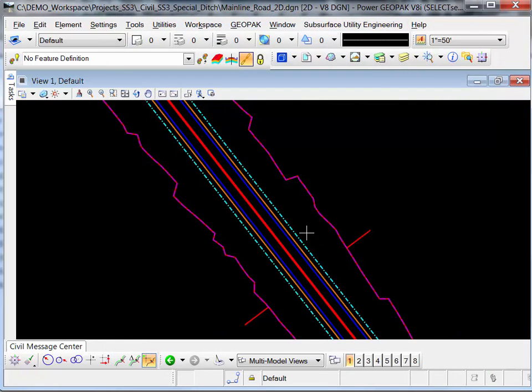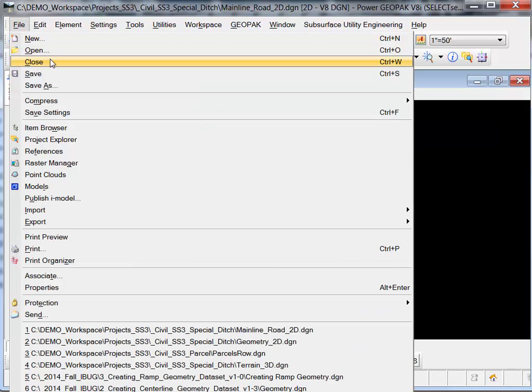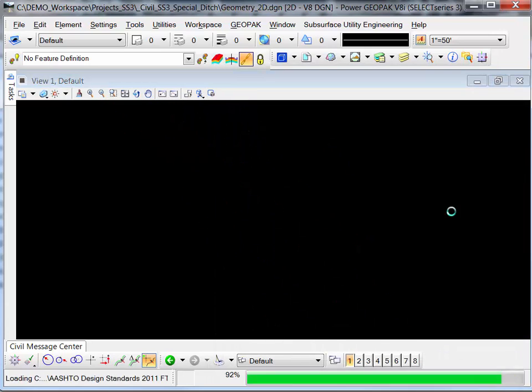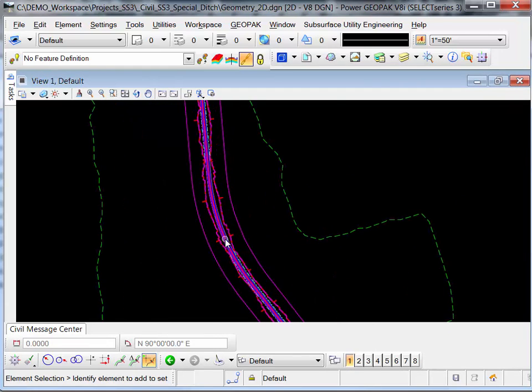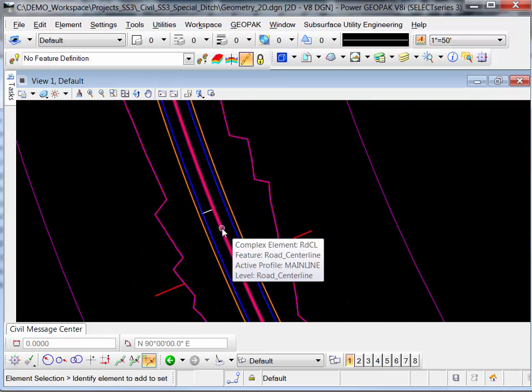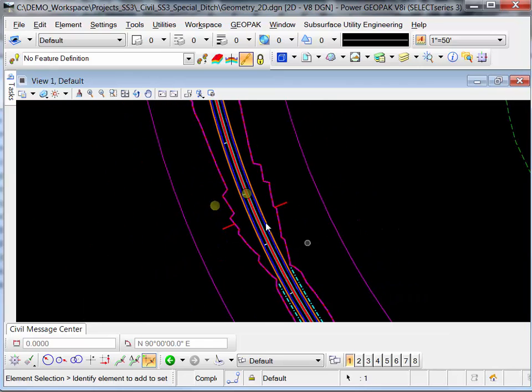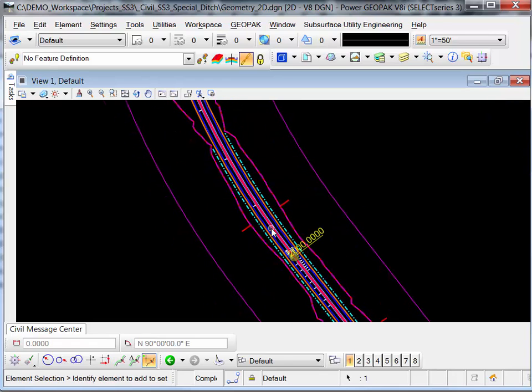Okay, so we run our corridor. We have our corridor graphics in there that I'm going to utilize. Now I'm going to change files and open up my geometry file. I can either just open it up, or I could right click on it and do an exchange, and that takes me into that file. Here's my center line, and as you can see, I've referenced my corridor back into my geometry file. So I have access to this information.